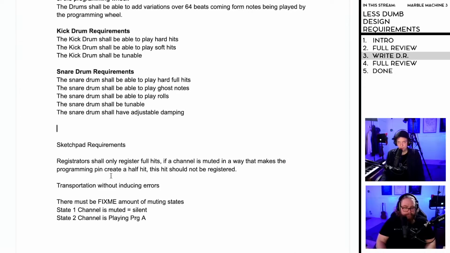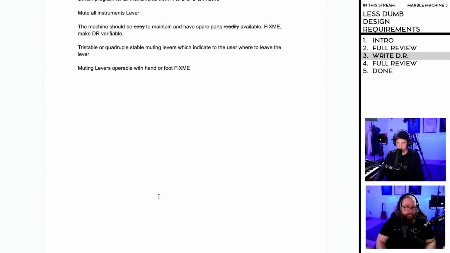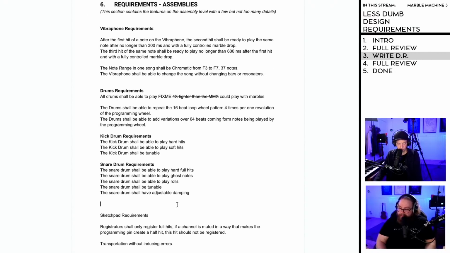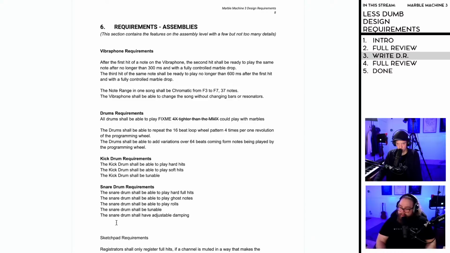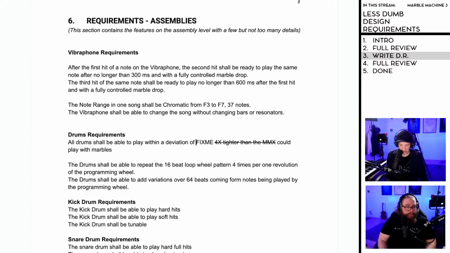Okay, let me zoom out a little bit. So let's see what we should do with this sketchpad. And a nice little support from Adam Volny. Adam says a measurable way of defining drum tightness might be the max standard deviation of time difference between drum hit and a true metronome in milliseconds. I love that. That was brilliantly put. All drums shall be able to play within a deviation of XX milliseconds from the perfect transient position.